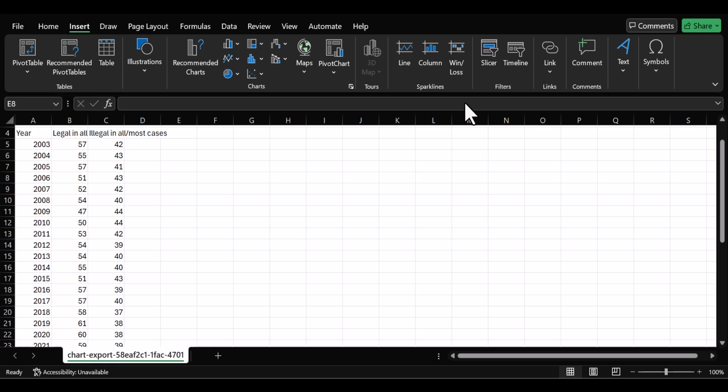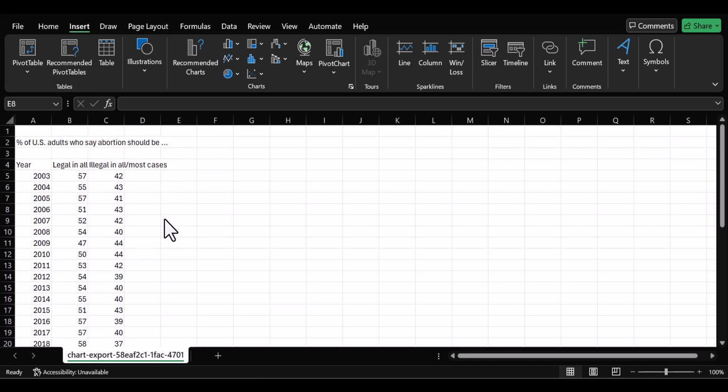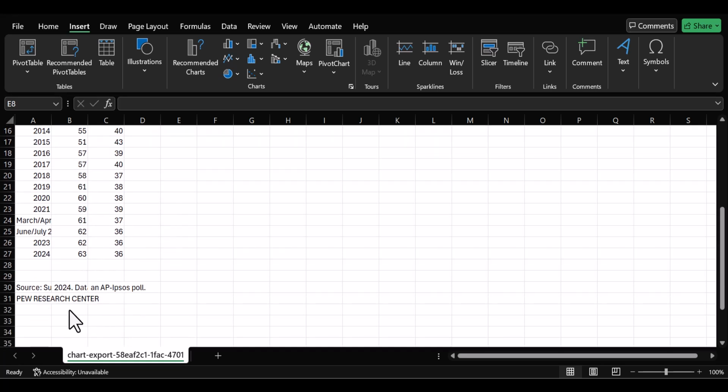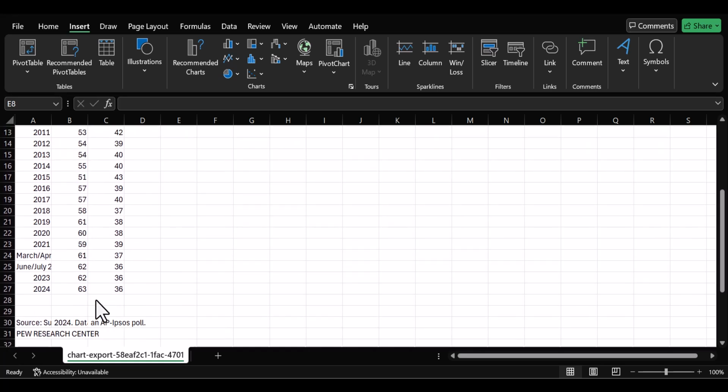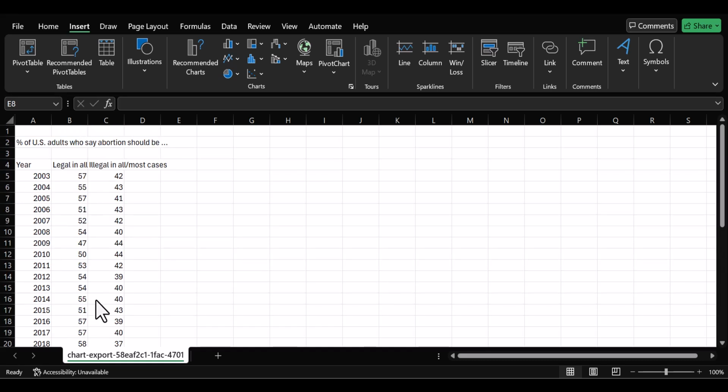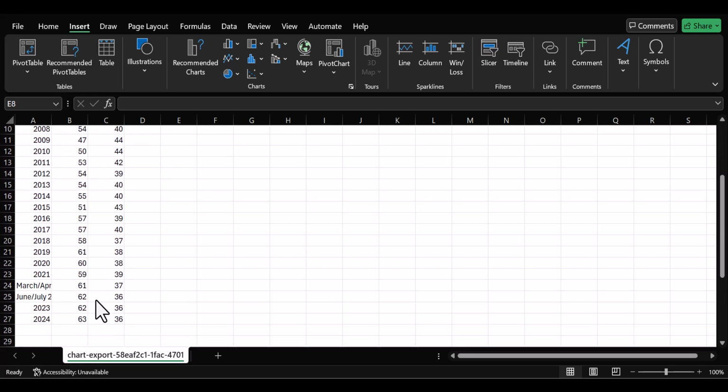To create a line chart, you're going to have one variable that varies over different levels of another variable. What I have here is some data from the Pew Research Center. It's looking at U.S. adults and their opinions about abortion. And they even split it right here in 2022, before and after the Dobbs case.